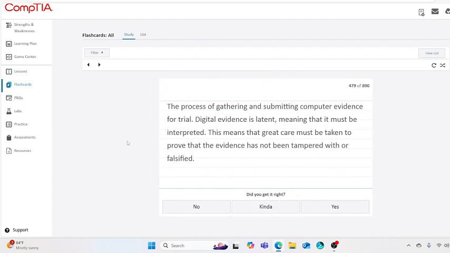Forensics. The process of gathering and submitting computer evidence for trial. Digital evidence is latent, meaning that it must be interpreted. This means that great care must be taken to prove that the evidence has not been tampered with or falsified.